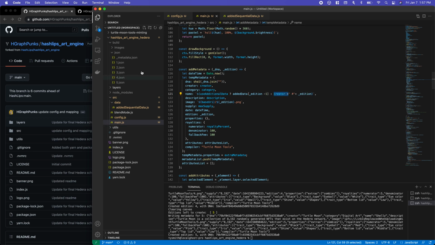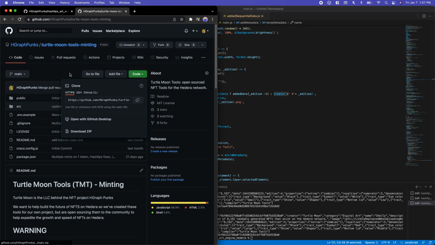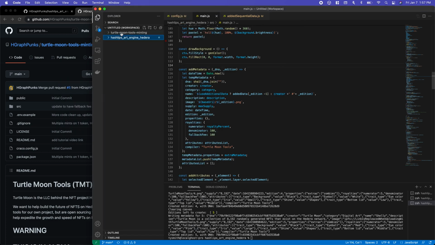So that's pretty much everything we need to do in Hashlips. So we're going to go over to Turtle Moon minting tools. Here, again, the description will have a link to Turtle Moon minting. It's the same process. You've got to download the zip file, and then you're going to open up the folder.